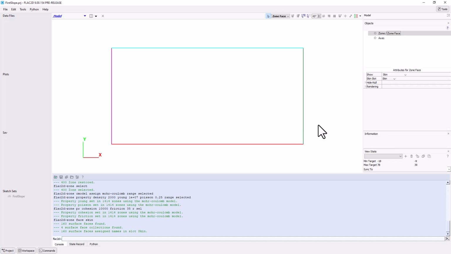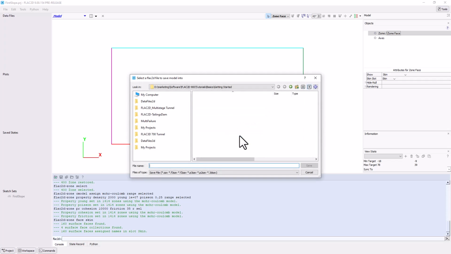Now is a good point to save your project and the model state. Note that sketch sets and properties, for example, are saved as part of the model state. To do this, click on File in the main menu and select Save Project. If the model state has not been saved, you will be prompted to do so when you save the project. Click Yes and name the saved state Mesh.